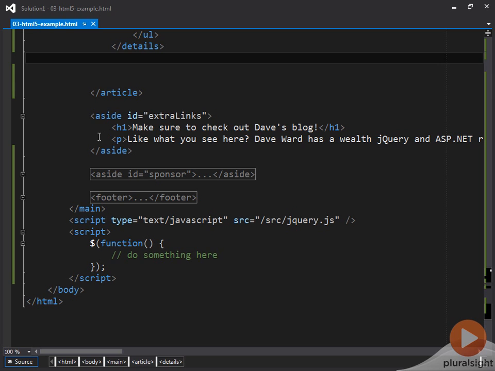Now, something that you'll notice here within aside is that I have an H1 element. I also have an H1 element up at the top of the page. Now, again, within older versions of HTML, this is something that you don't want to do. But within HTML5, the contents of elements are dependent upon their logical containers.